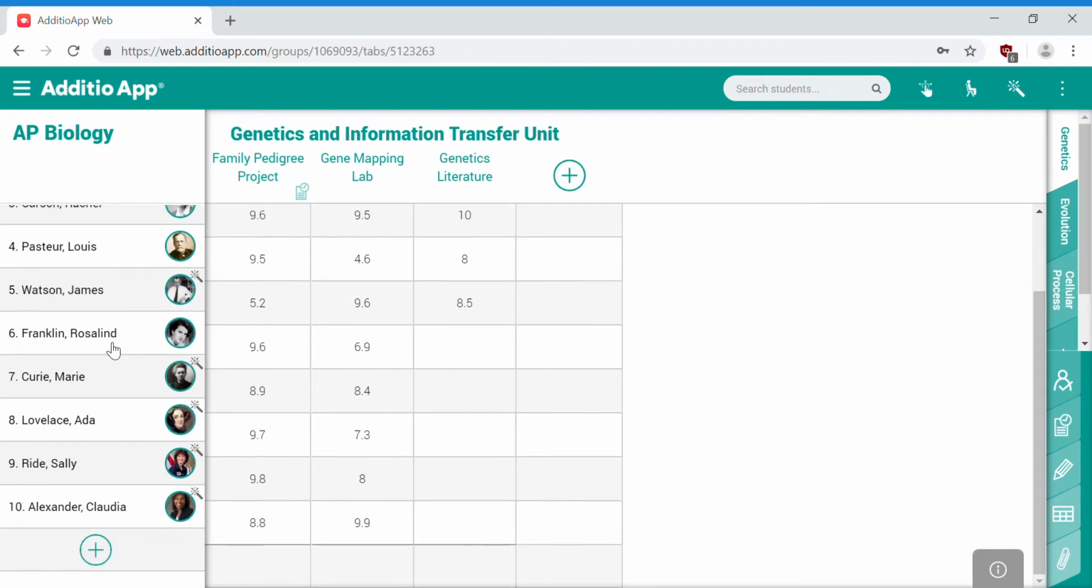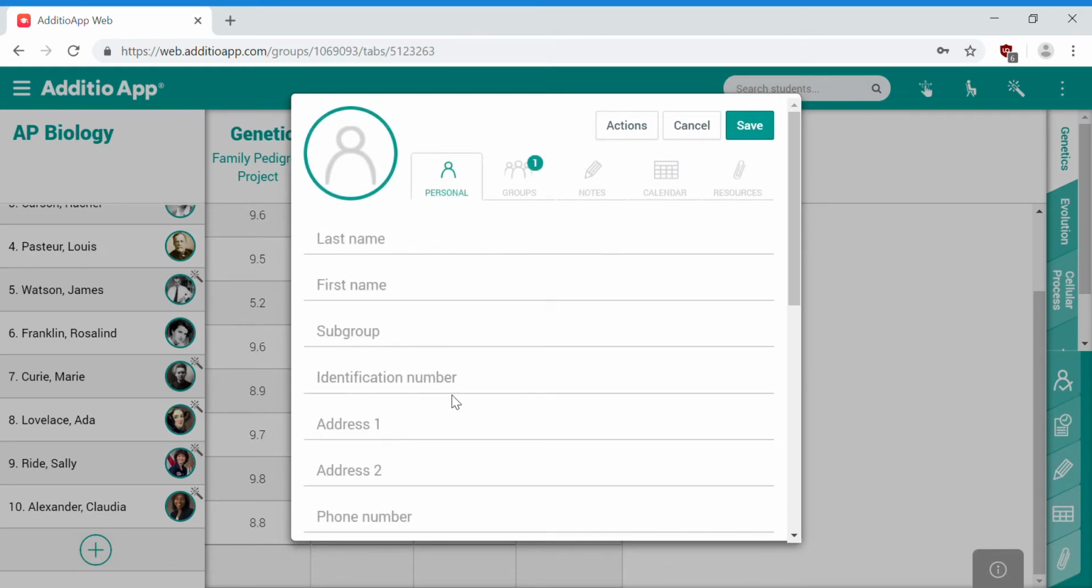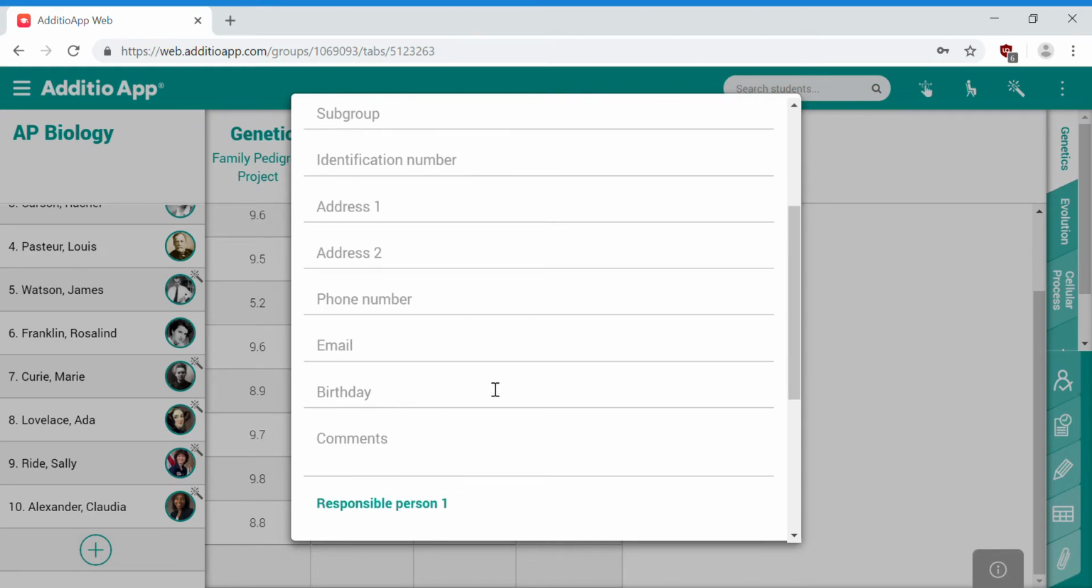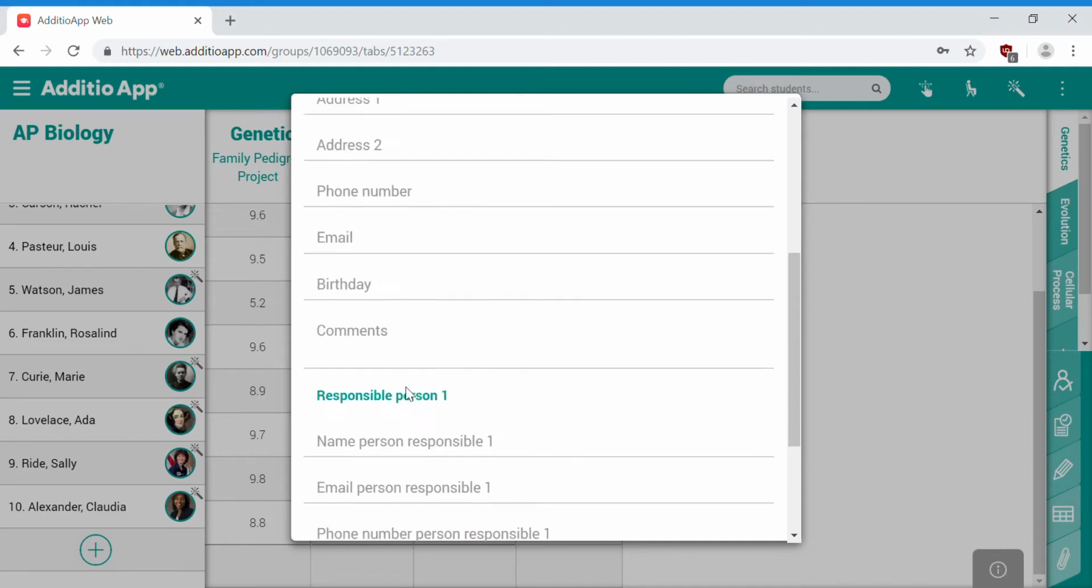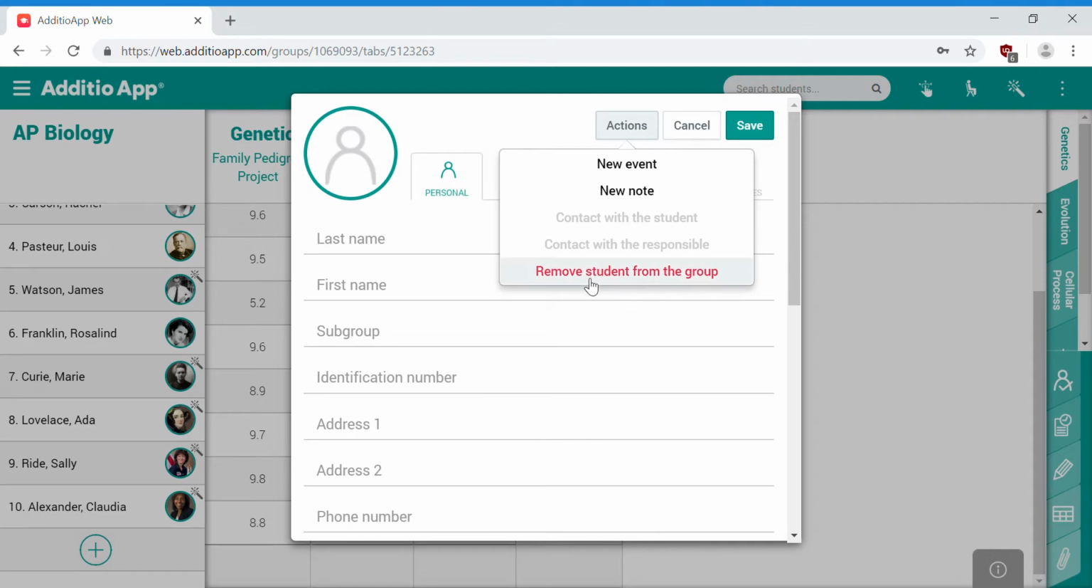So if we wanted to add another student, all I have to do, again, is click that big plus at the bottom. You can add all the information: an ID number from your school, their address, phone number, birthday, contact information, and you click here to upload a file. If you ever wanted to remove a student, you click Actions and say Remove Student from Group.